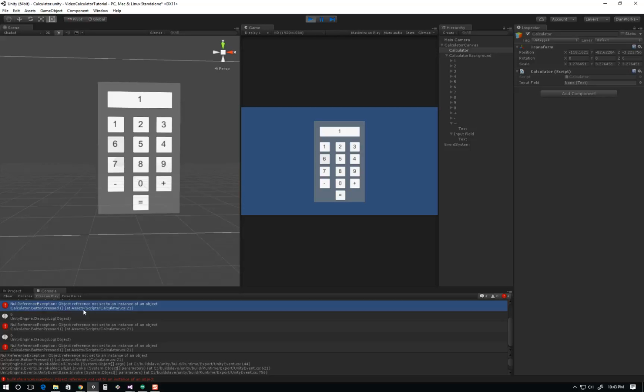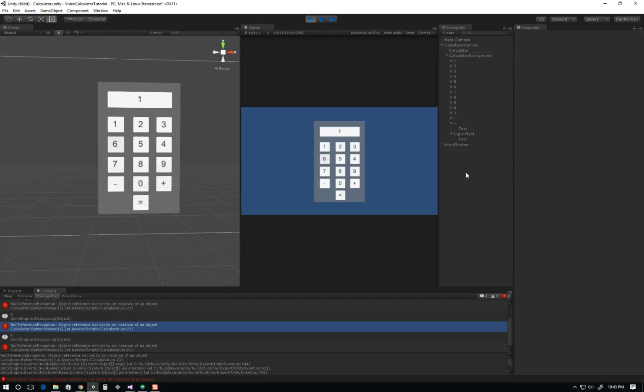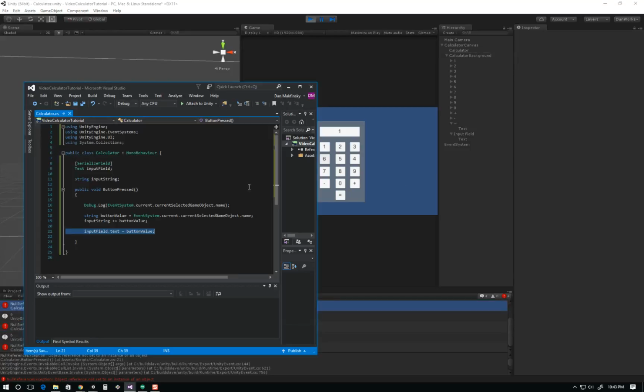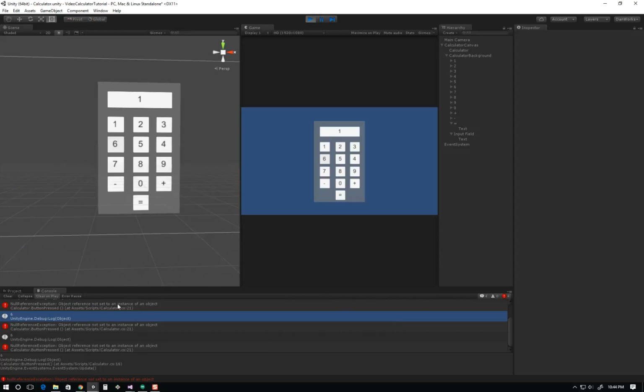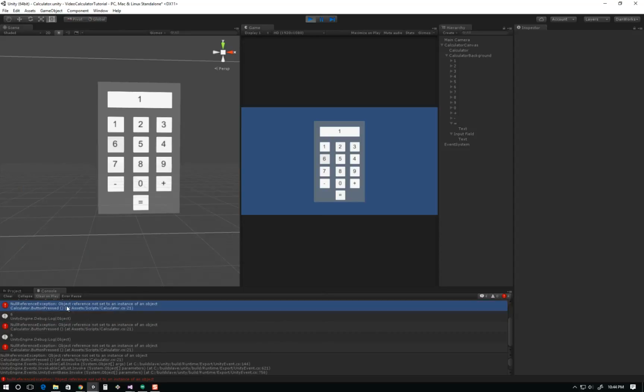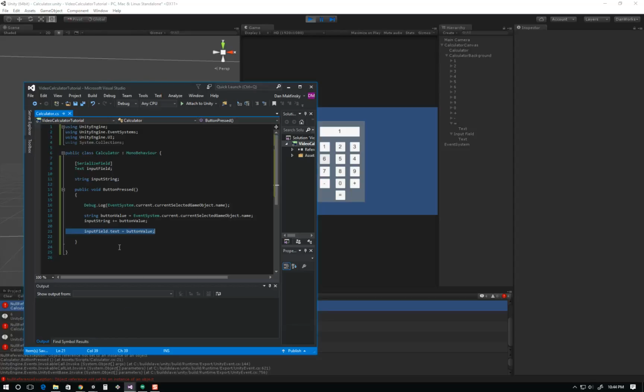It says null reference exception. I wonder why I'm getting that exception. It's interesting. When I click on this, if I didn't have calculator selected, is it going to select calculator there? No, it's not, but it is saying input field is null. That's interesting. So it says here, null reference exception, object reference not set to an instance of an object, on calculator button pressed at calculator line 21. And if I double click it, it'll take me to line 21, which is this one. So I have a null reference to this input field.